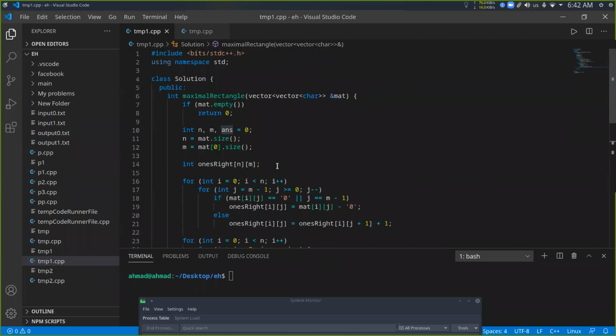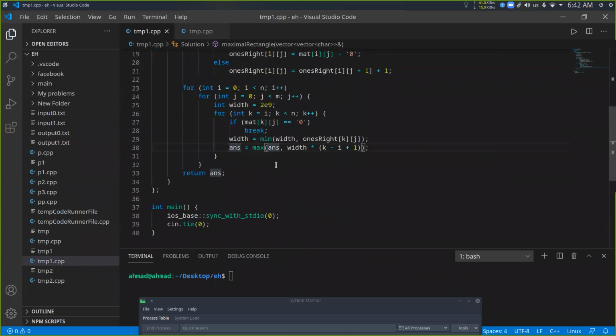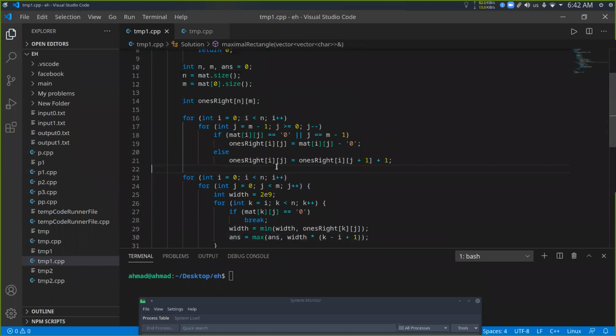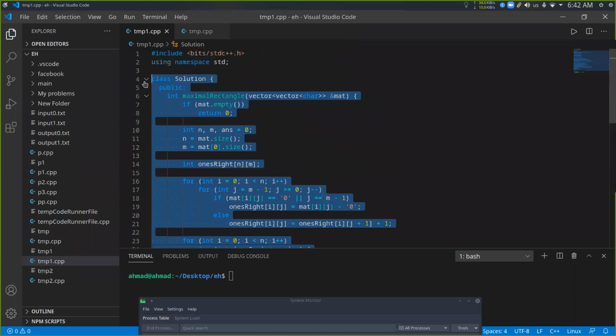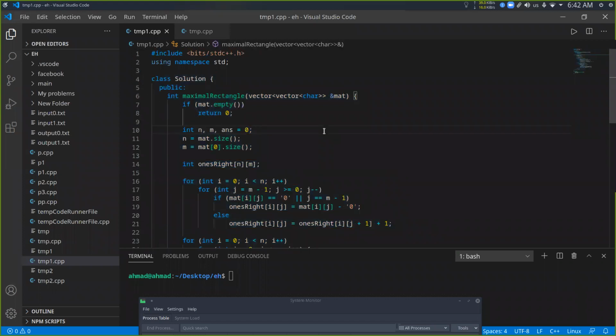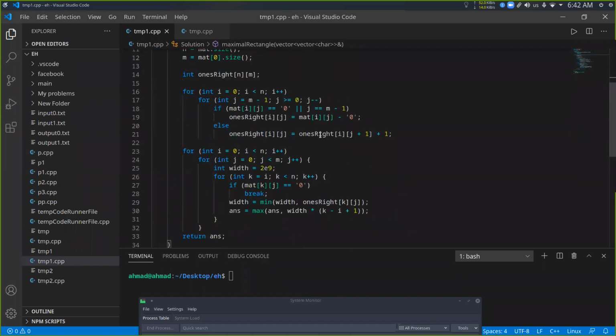Any other questions? Anyone have any other questions? Can you tell me why are you actually doing width into k minus i plus 1? K minus i plus 1.